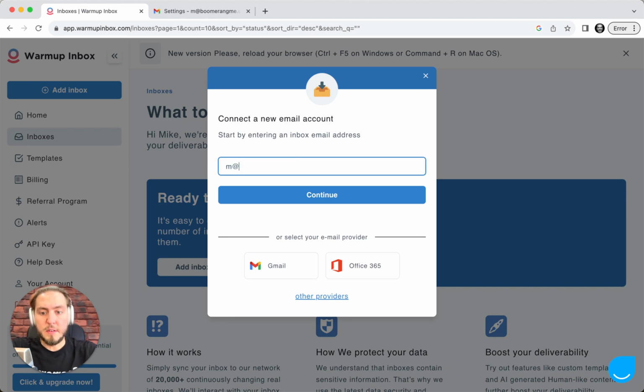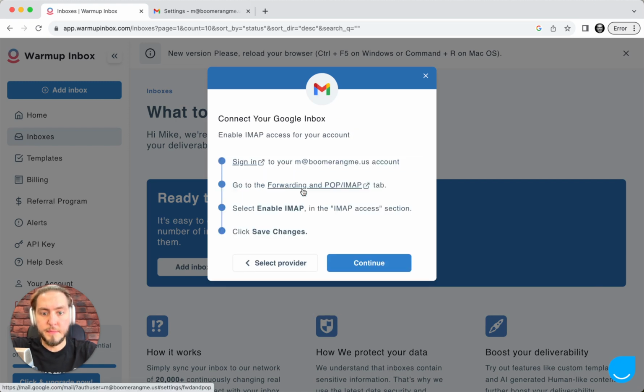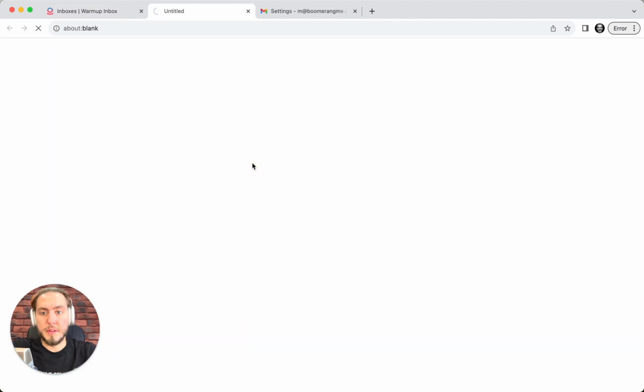In my case, my inbox is created using Google services on Gmail. And I will set up the connection with m@boomerangme.us email address. The system automatically recognizes this email address as a Gmail account. And next step, we need to enable IMAP access on the Gmail side.